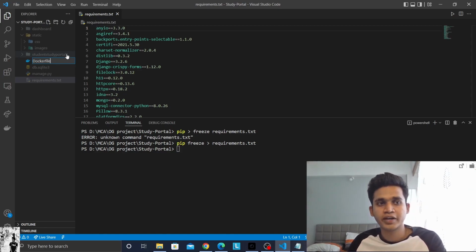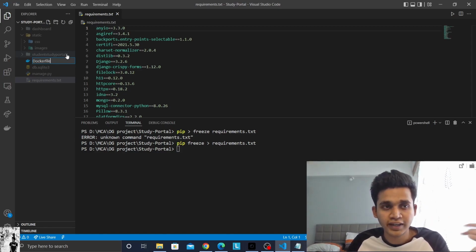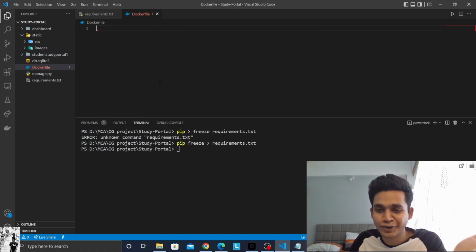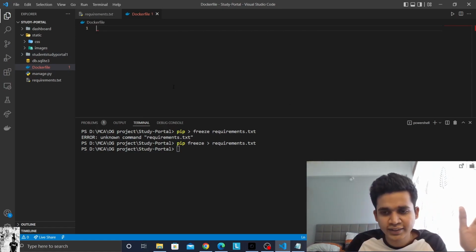Dockerfile. So that's how you create a Dockerfile. You just have to write Dockerfile, D capital, and press enter. So we have created a Dockerfile. Now we have to write it. Basically it's very easy to write a Dockerfile.